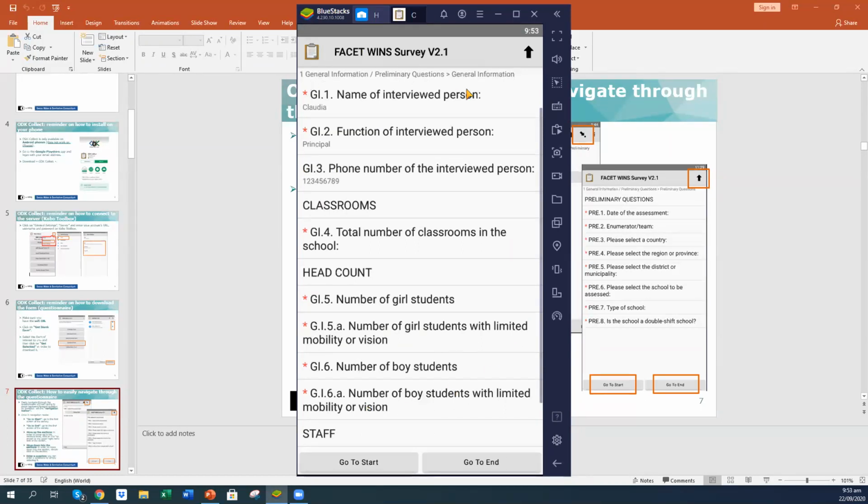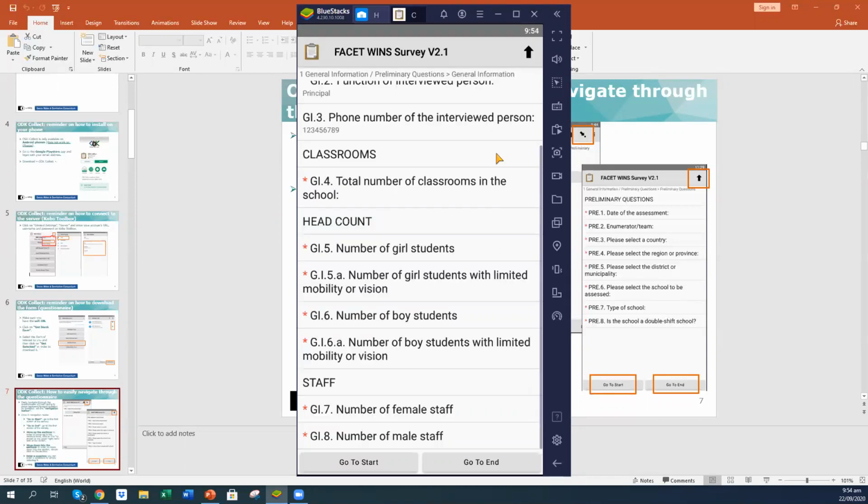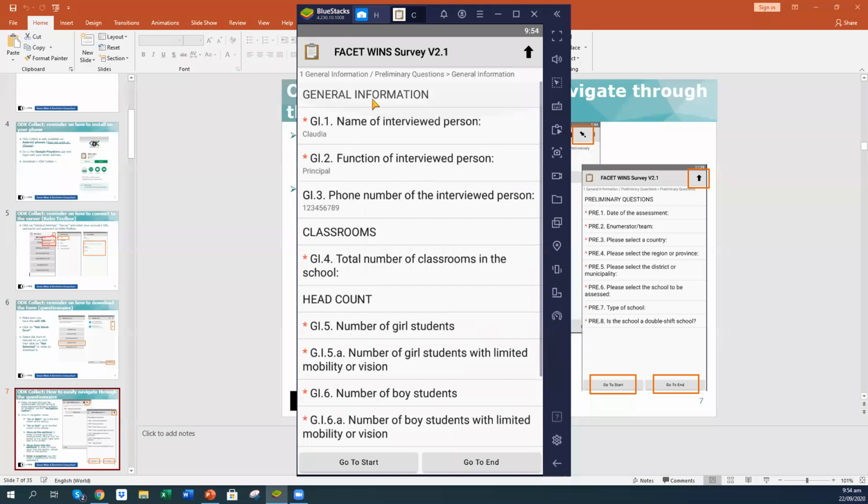So here I'm in the preliminary question general information section, and I have all the questions. If, for instance, I want to go to the question JI6A, I'll simply click on it, and I'm here. Now, if this is not the one that I wanted to go to, but I wanted to go to another section, the first one, not name of interviewed person, I want to look at the date, I will go up a section.